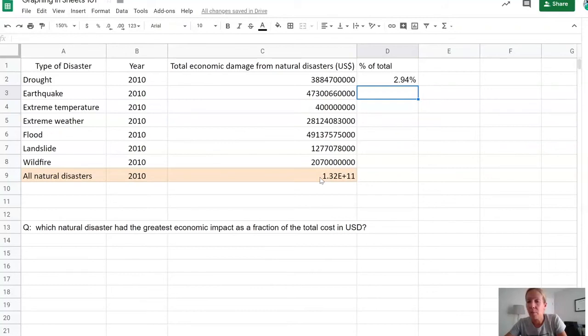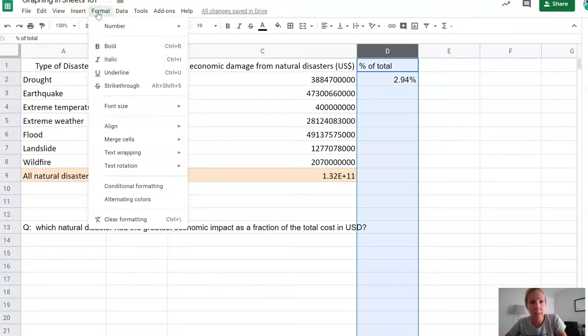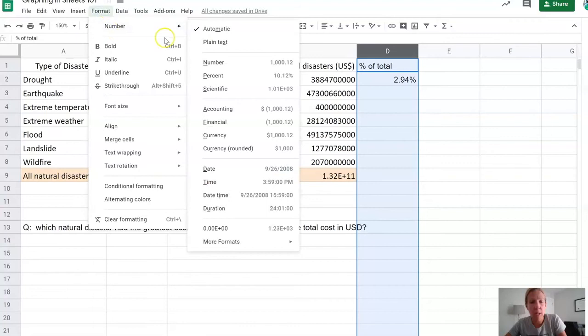And I get a percentage. Now, I happened to set up this column so that it would report a percentage. The way that I did that is I highlighted the column. I went to Format, Number, and I highlighted percent. Okay, and that means that my number will be reported out automatically as a percentage.